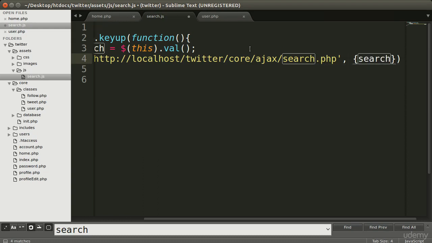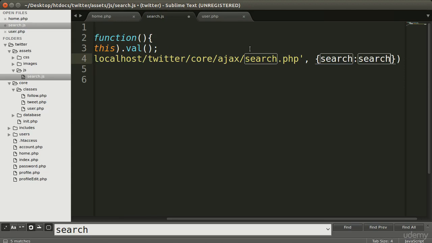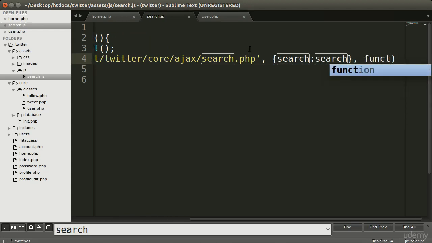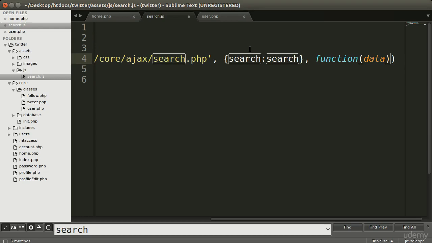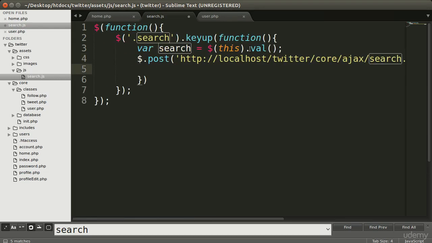So search: and here will be the search variable to send, comma, function to get the search result from the PHP file, and here will be our data variable to get the values from the PHP file. And now to display the data inside our search-result div. So selector, and here will be our class, search-result.html function to display the HTML data inside our search div. So here will be the data variable, and also end the line here for the AJAX request.